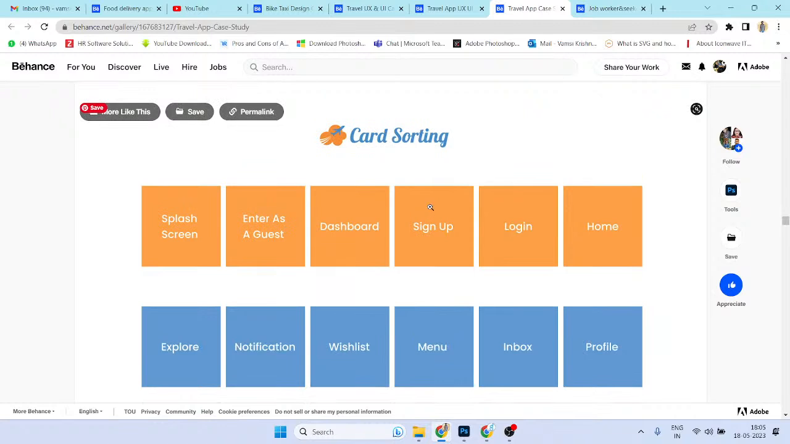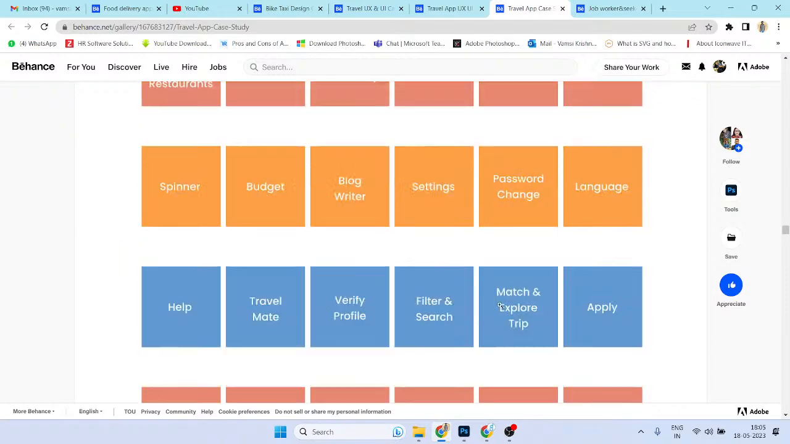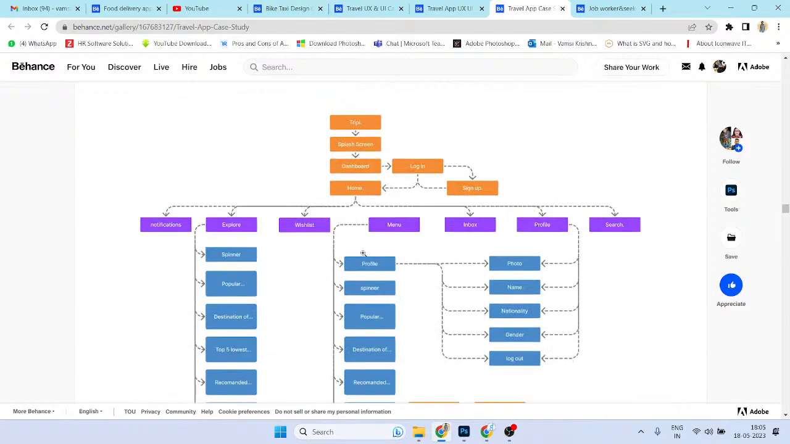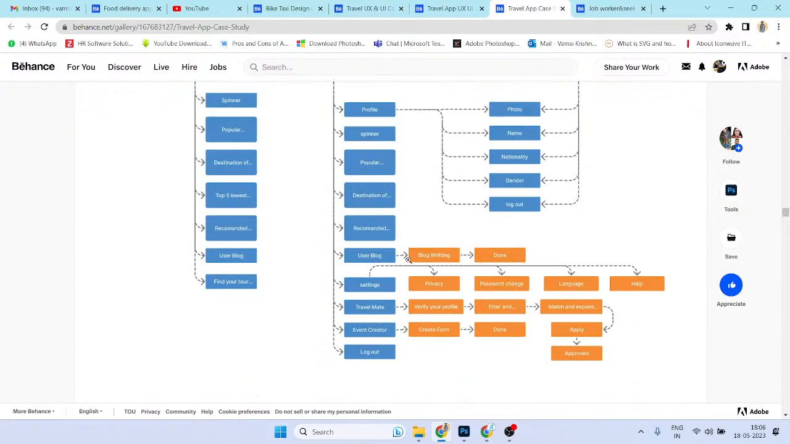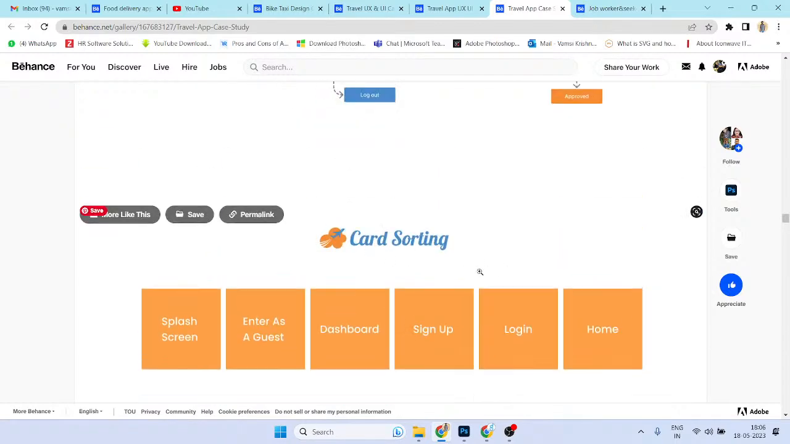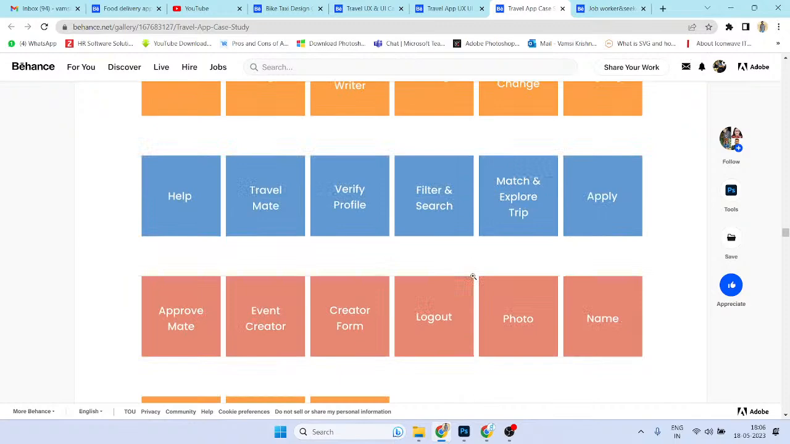Card sorting is nothing but boards only: splash screen, enter as a guest, dashboard, sign up, login, home, explore, like this. But this is not needed for card sorting. Already we are giving the user flow here very clearly. Again, why should we give this card sorting? No need to give the card sorting also.